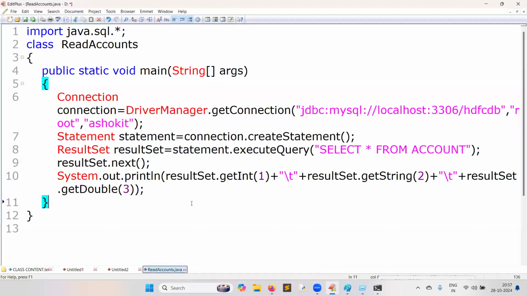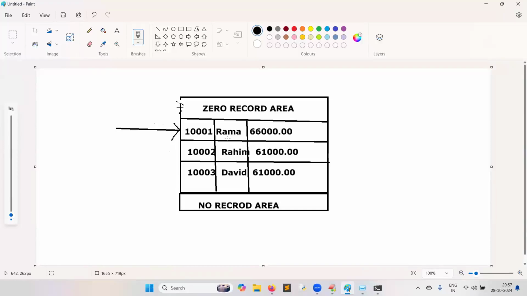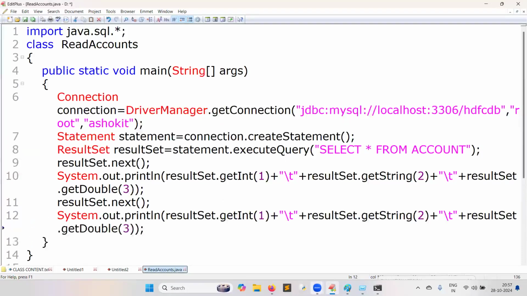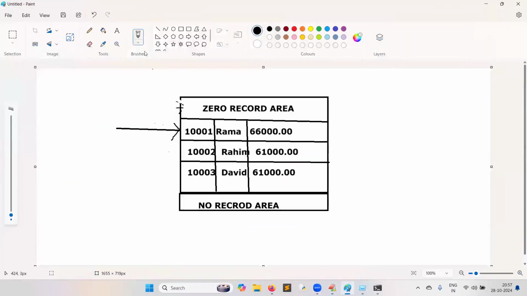So now if I run this, I get what? I get 10,001 account number, Ram. Next, tell me what should I do? Move the cursor to the next record. How? Again, result set dot next. Again call this. Now second record processing is over. Next, what to do? Move the cursor to third record. Then what to do? Again call like that.